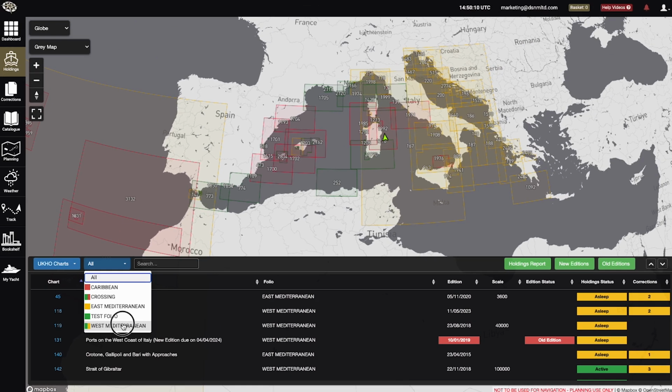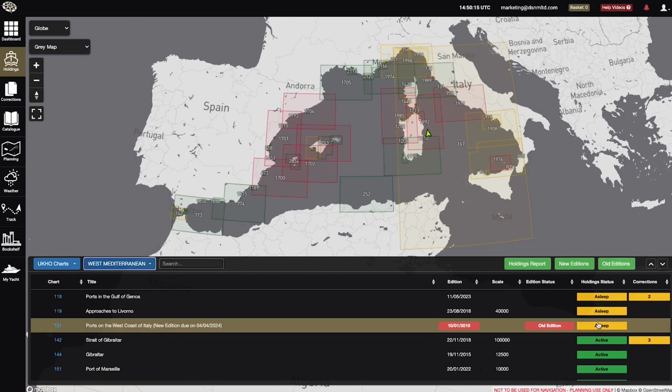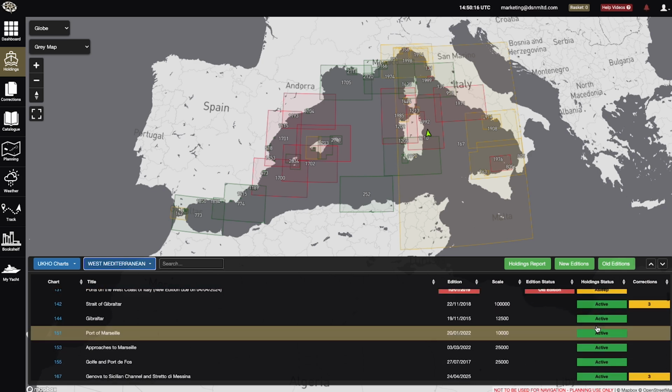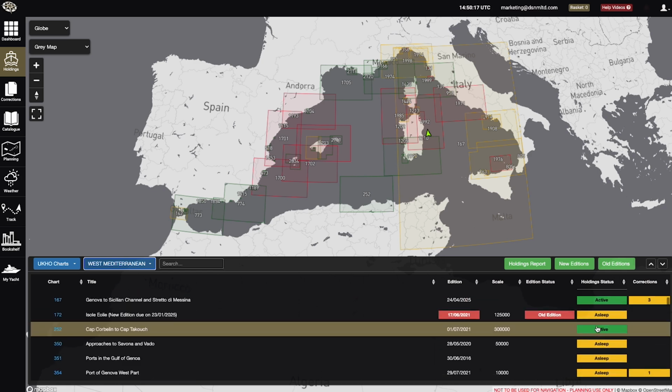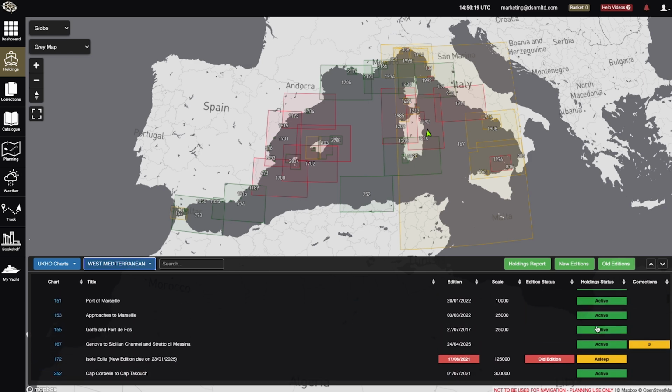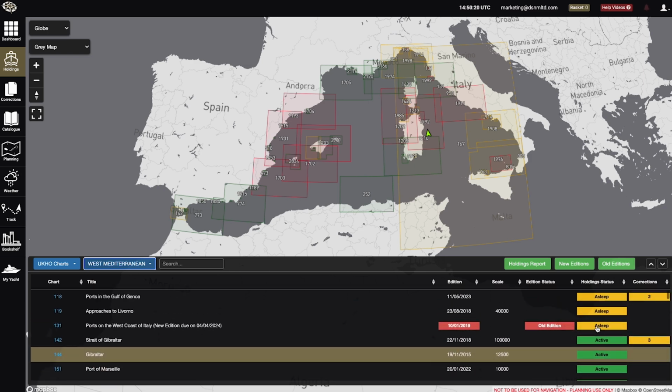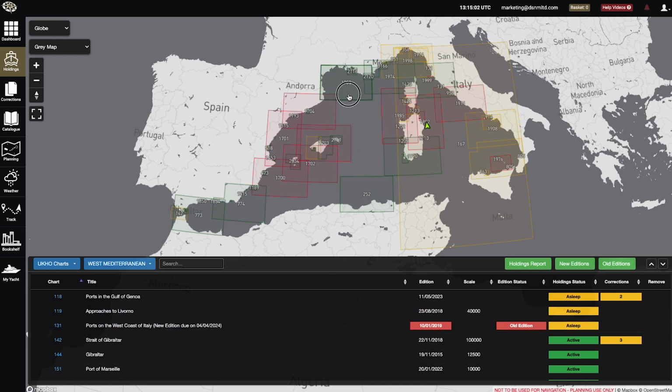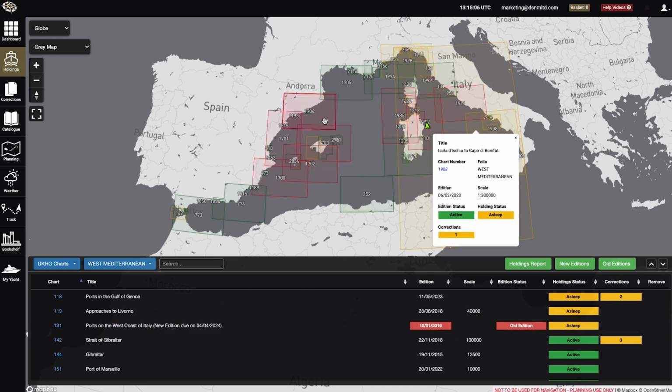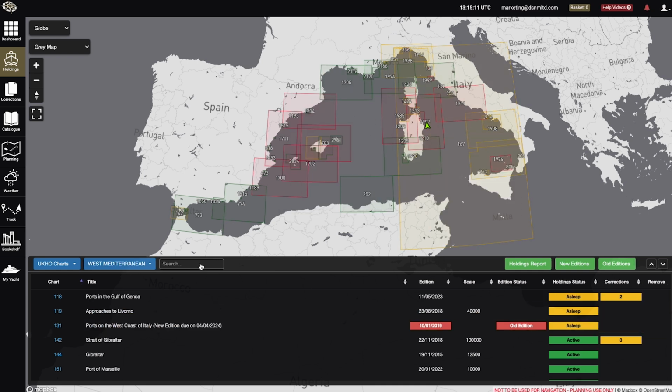You'll see the same traffic light indicators when viewing product spatials on the chart. Green means everything's in order. Amber means user action is needed, either to correct or renew the product. Red means the product shouldn't be used. It might be outdated, cancelled, or the digital license has expired.